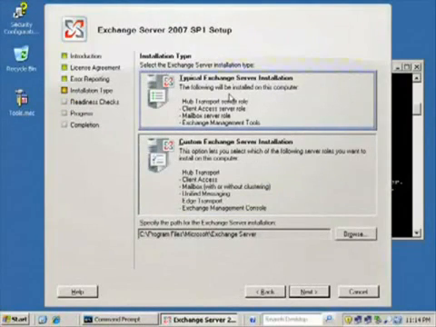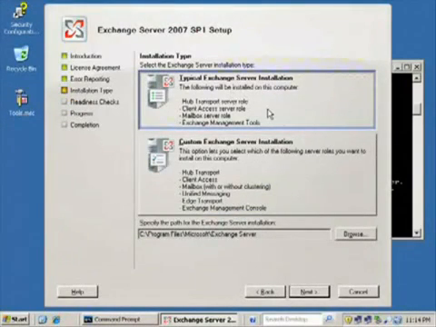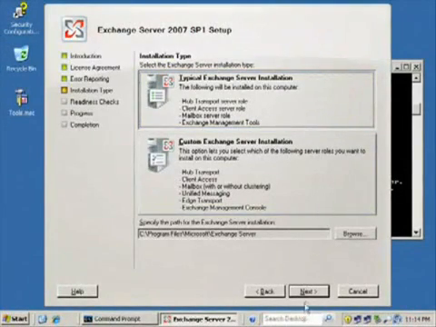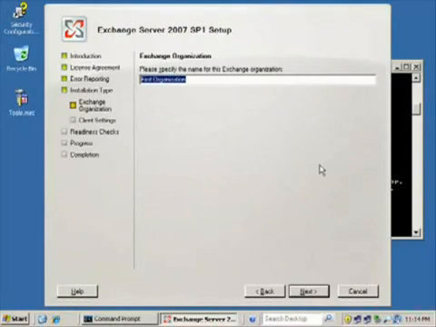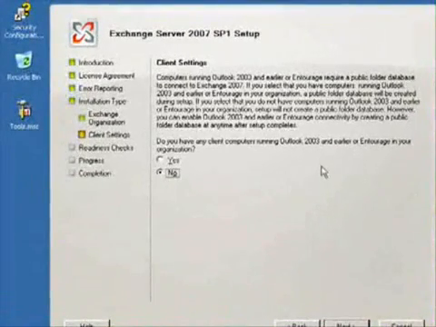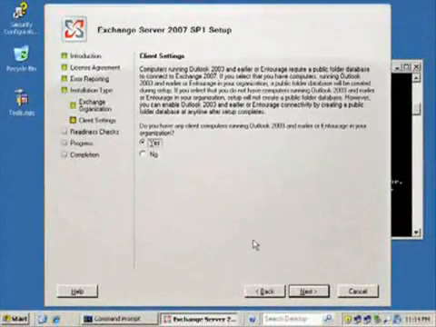What we're going to do is a typical install. If you really need the scalability of a custom install, by all means go for it. You can have one server that's just a CAS server. You could have one server that's just the mailbox server. And we'll call this organization Exchange 12 Rocks. We're going to support a mix of clients, so we'll have 2003 and 2007 Outlook clients.